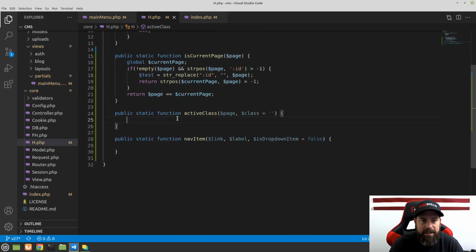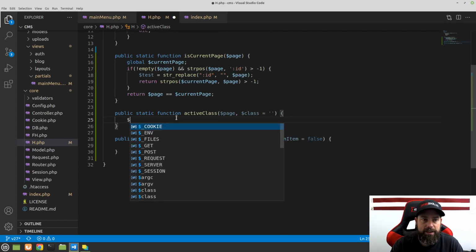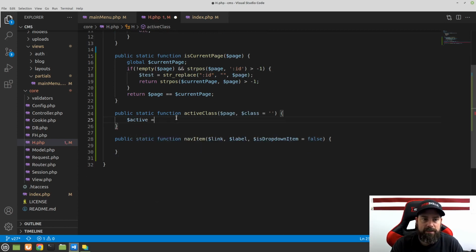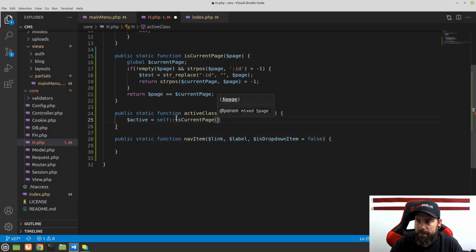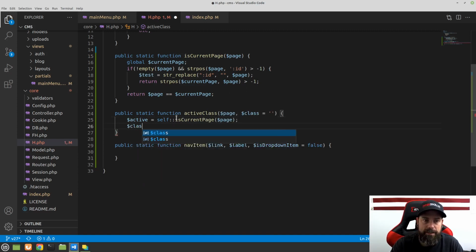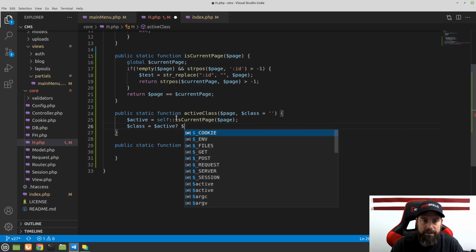And then let's go to this active class. And the active class is going to be pretty easy because now we can just say active is equal to self is current page. And then we're just going to pass the page down into that. And then the class itself is going to be a ternary operator. And we'll just say, hey, if it's active, then we're going to return the class.